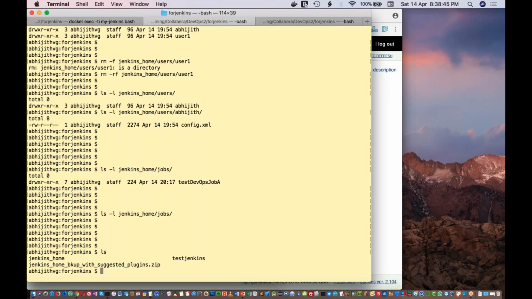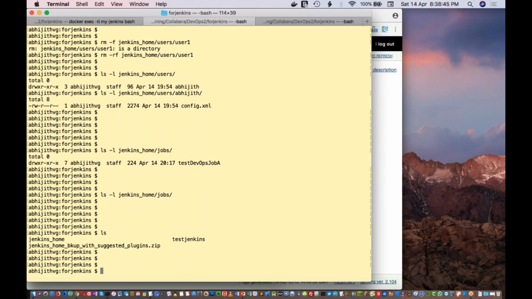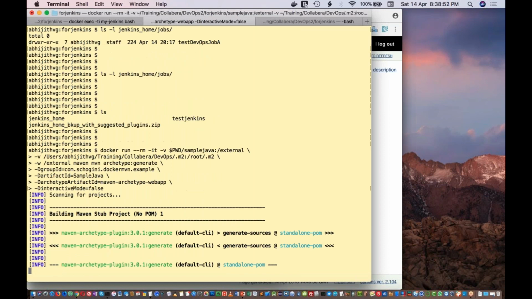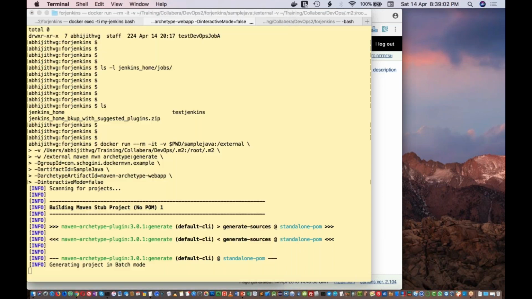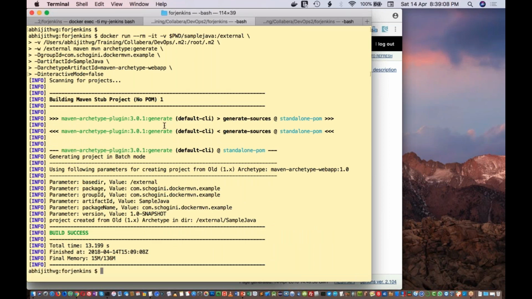Now I have executed this. It is bringing up the container and executing the Maven command. The name of the container is Maven, and this is the mvn command to execute. Now see, it has generated the sample Java application.